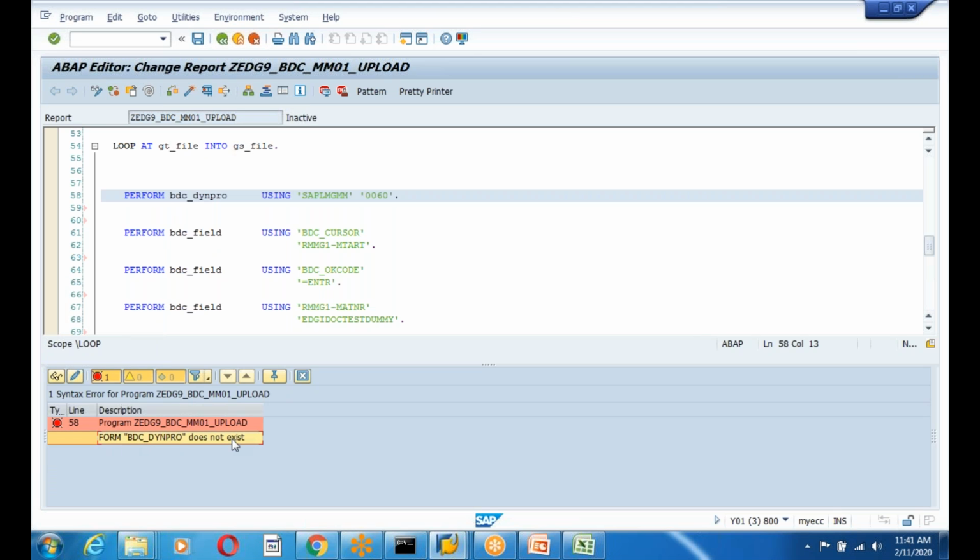Form BDC Dynpro does not exist. What is the meaning? The subroutine definition does not exist.